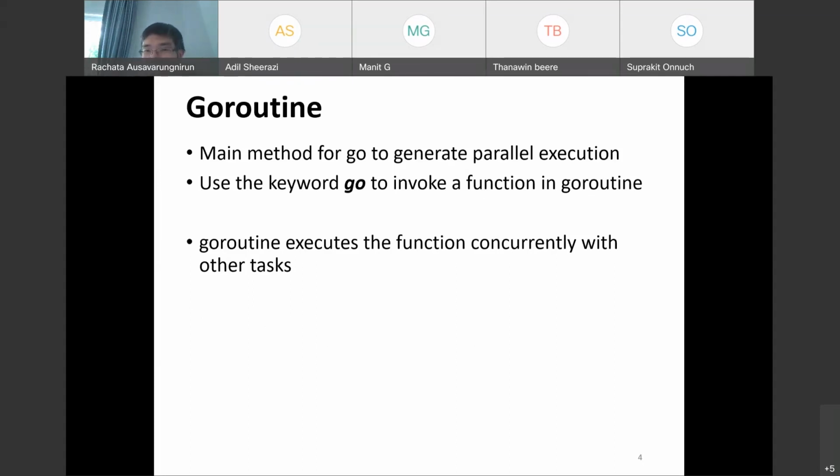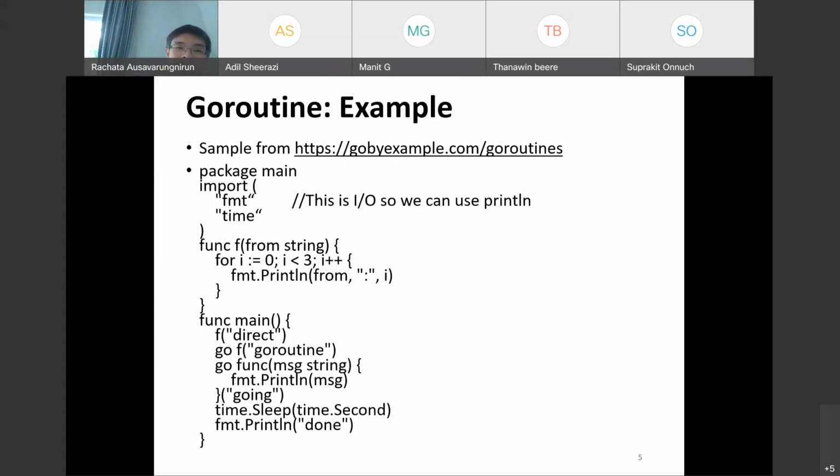And here are some examples, right? So I definitely would recommend this particular website. It's called Go by Example. And in there's a link for Go routine. But Go by Example is a great resource for you to learn, right? For you to learn how to use the Go language.